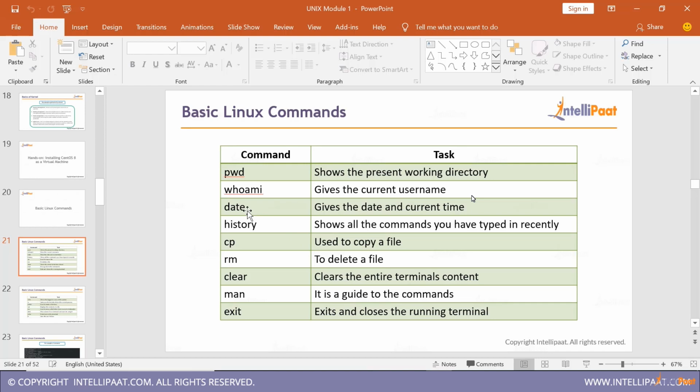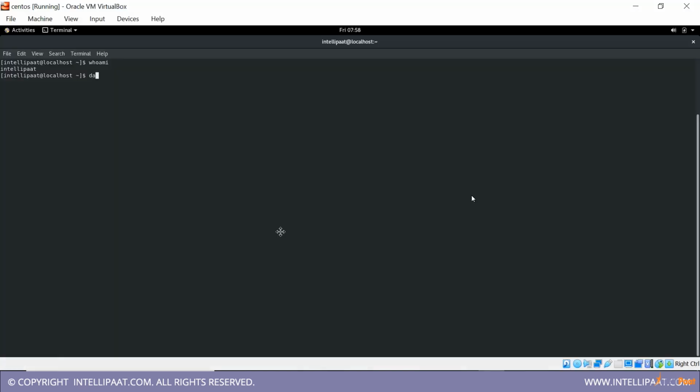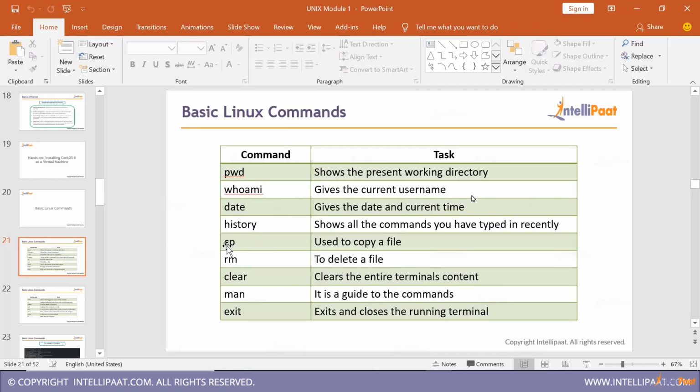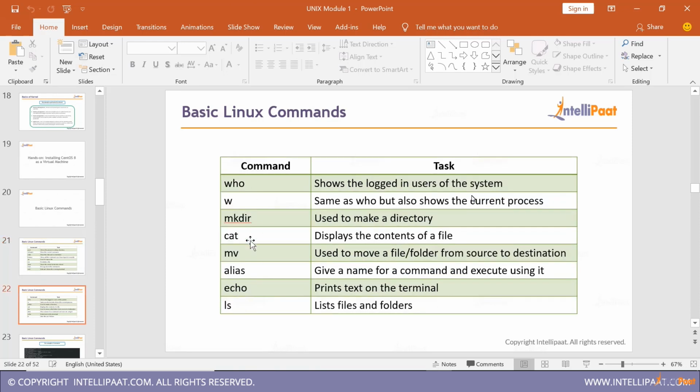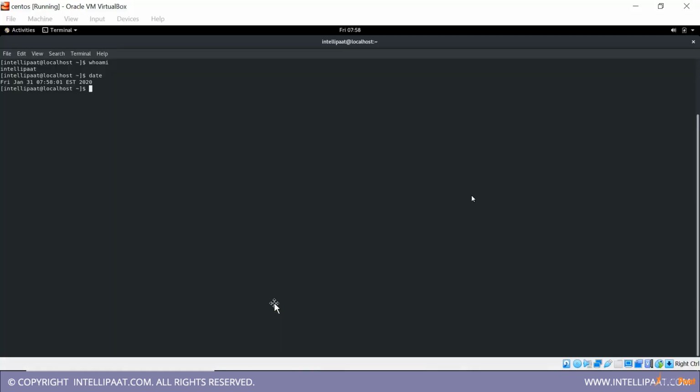And then there is date. I'm going to type in date. It shows you the date, Friday, January 31, and it shows the time and the year. This is Eastern Standard Time, so that's what it's showing. Next we have history, which we'll see later. Then we have copy, remove, clear, man, exit, cat, move, alias, echo, ls. We'll learn about these commands in detail later. Right now I'll just start off with the basic commands.